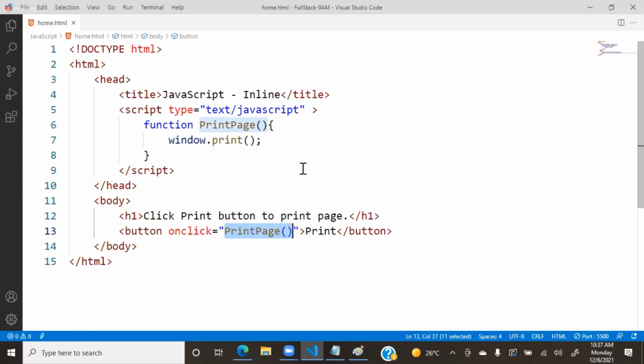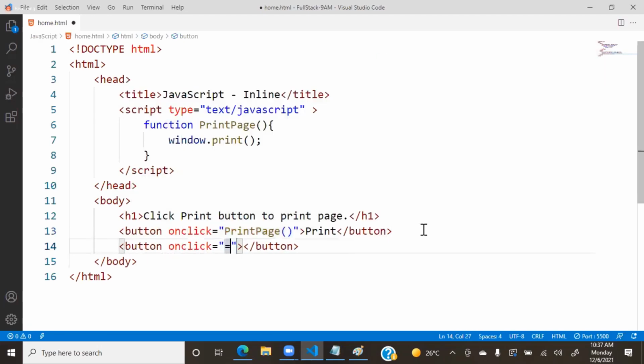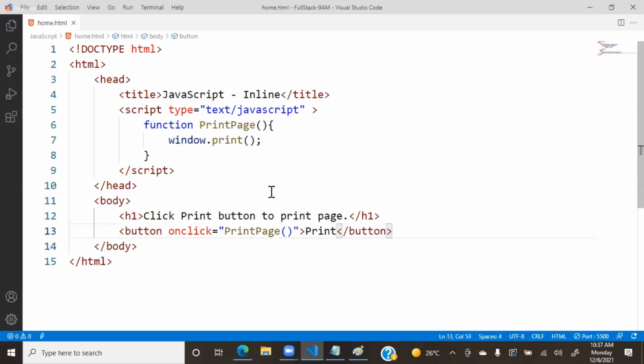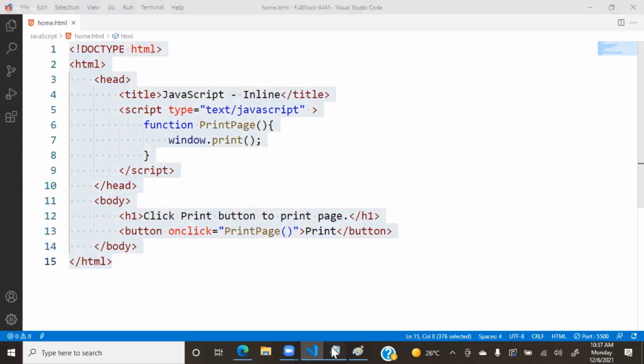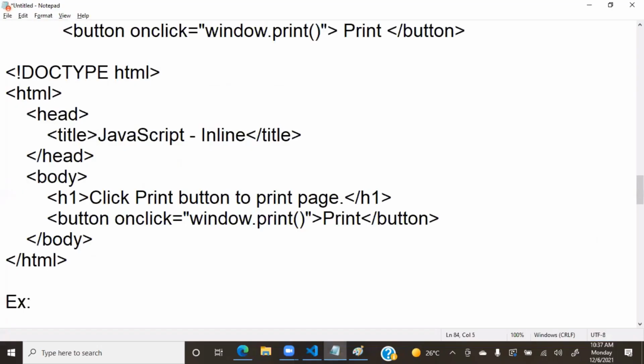What is good about it? Reusability. Suppose I have another button and here also I want it. Then onclick, we have to call the same one, printPage. Reusability, right? Without rewriting, we can just reuse it. So this is another technique, embedded. And here, this is another example. This is embedded.